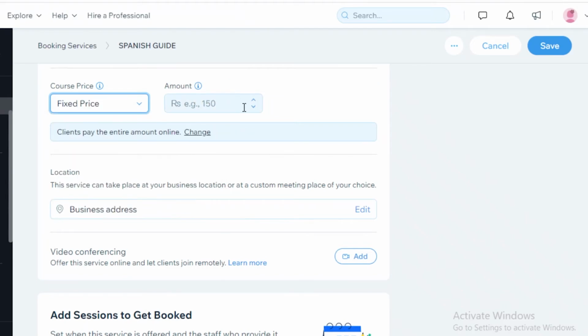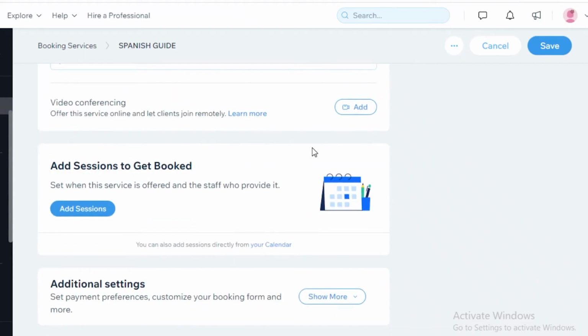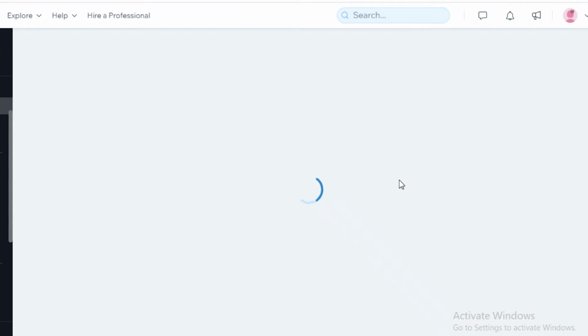Now, I'm just going to go with fixed pricing for 12. And then you can add online payment systems to your Wix website over here. And you can choose to remove this as well if you want. You can add a physical location. Once you do that, you're just going to click on save. And then you're going to have your service added to your Wix website. Now, this is how easy it is to start your own booking on your own Wix website.